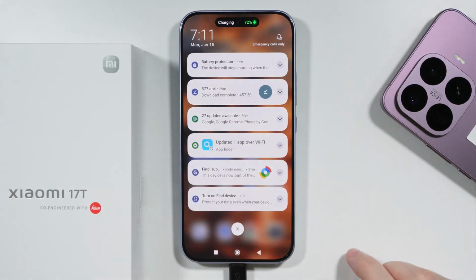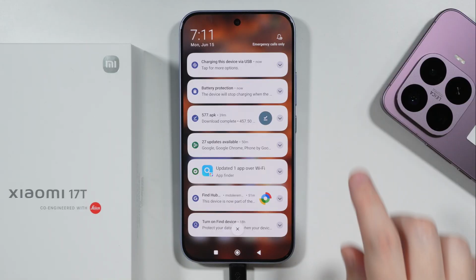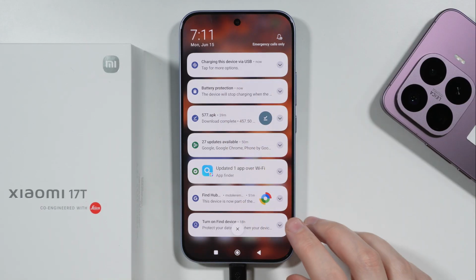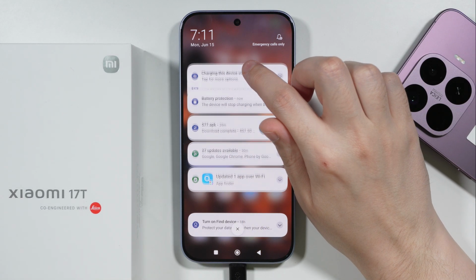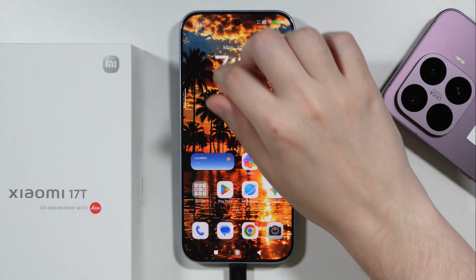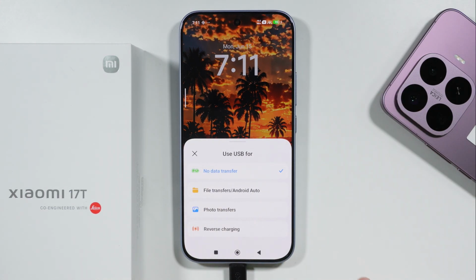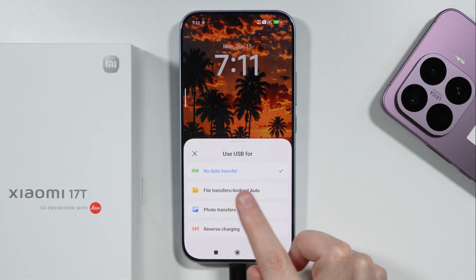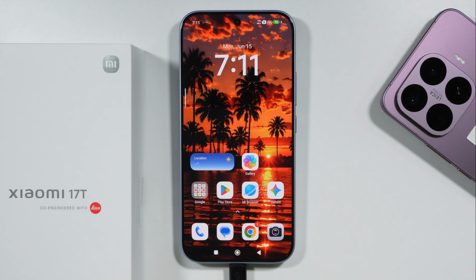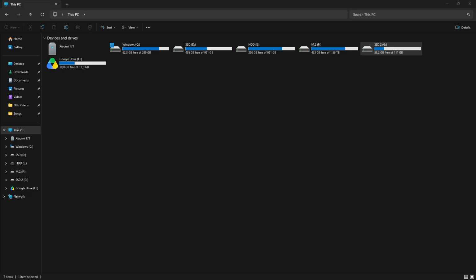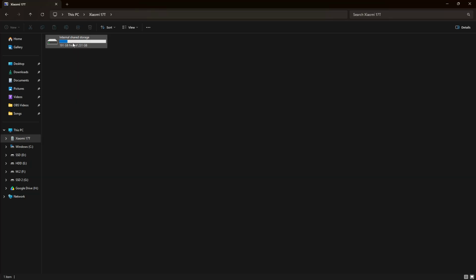Then in here we need to simply find a notification about charging this device via USB, which should appear shortly after that. And we can tap on that notification. There we go. And in here you want to make sure that this option is selected, File Transfers / Android Auto. After that you can just open your PC and you should be able to find Xiaomi 17T or 17T Pro, of course.